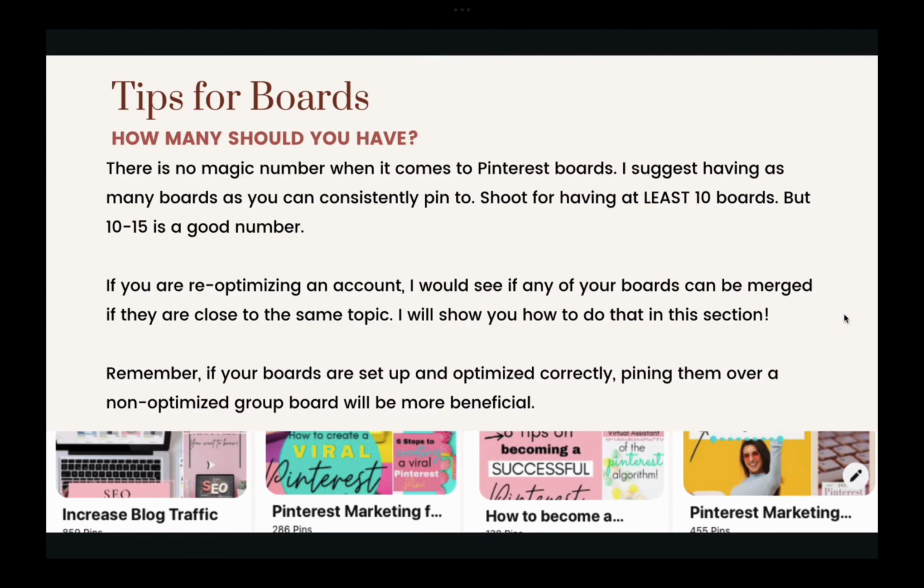Okay. Two more things. So how many boards should you have? I get asked this often. There isn't a magic number when it comes to Pinterest boards. I suggest having as many boards as you can consistently pin to. Now, you don't need to pin to every board every day. I talk about pinning strategies coming up later in the course, but I probably have too many boards and I probably only pin to like three of them.